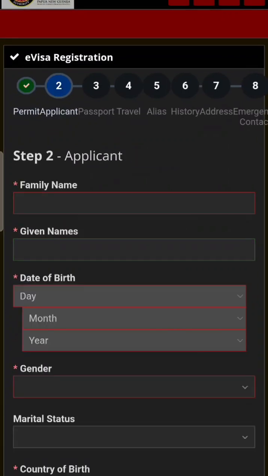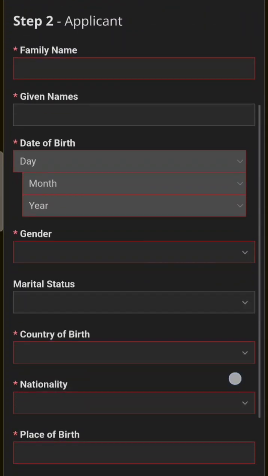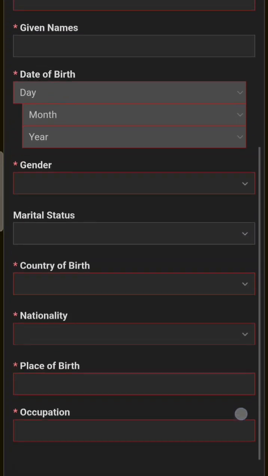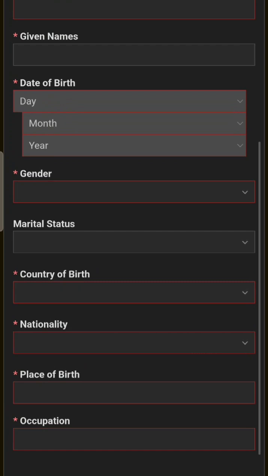Family name, given name, date of birth, gender, marital status, country of birth, nationality, place of birth, occupation. Enter this information very carefully. Even if you make a small mistake, people struggle a lot, so don't do that. I'm going to put some sample and then I'm going to see you guys.